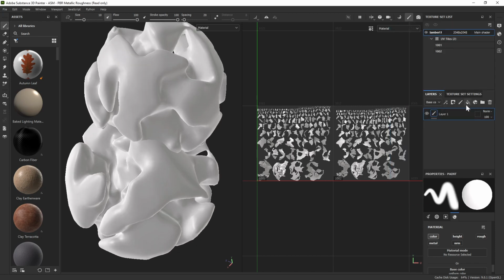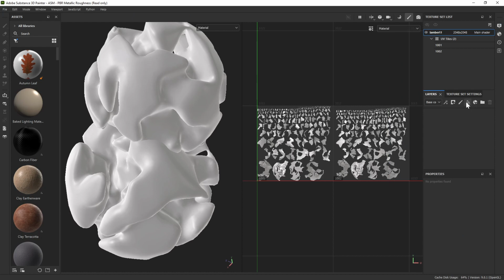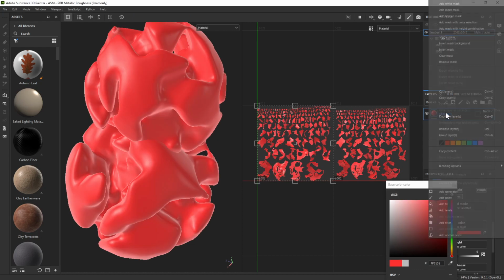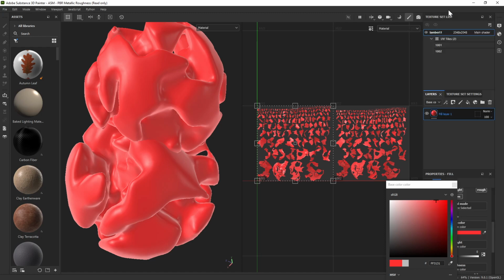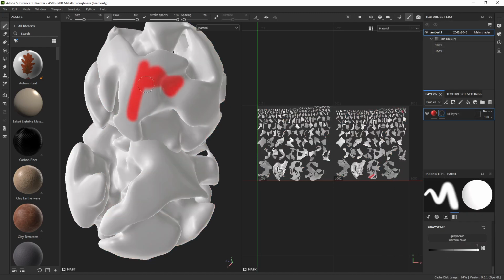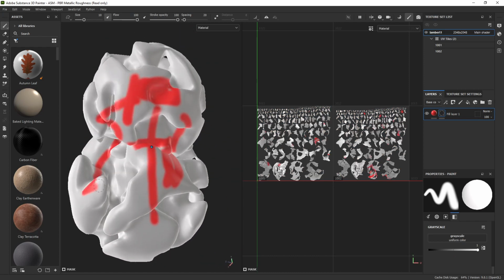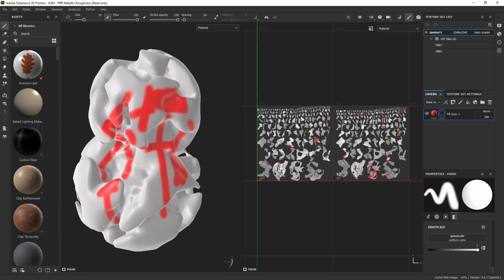Let's go ahead and delete this, make a fill layer, give it a color, red, add a mask, add a black mask. Okay, so now you can see I'm painting on this one. I can paint across these tiles, which is nice. So I can treat these things together.